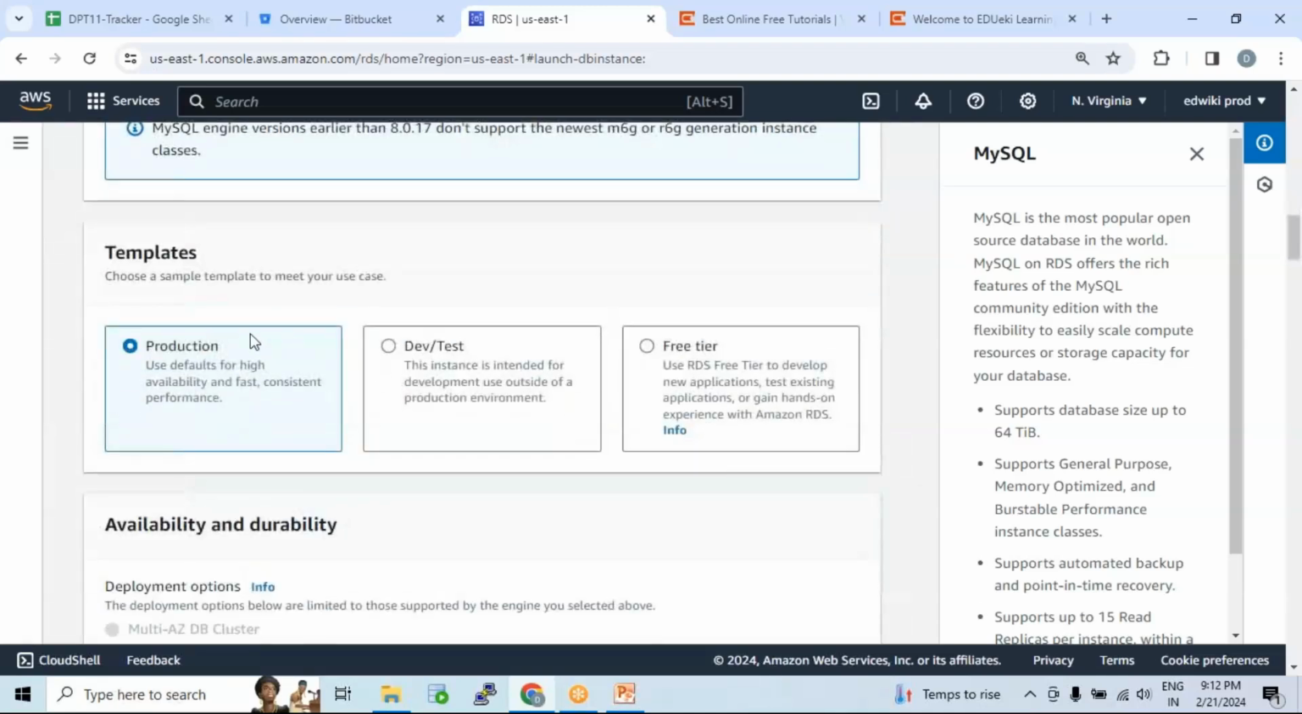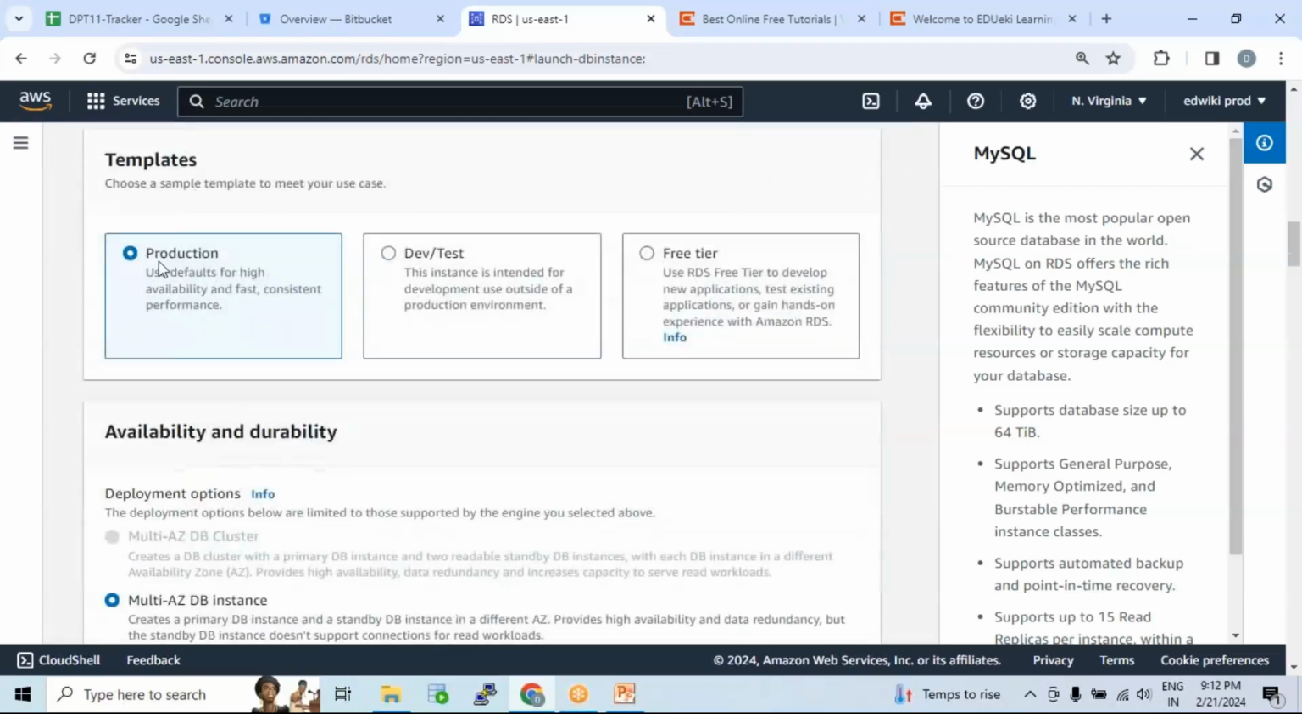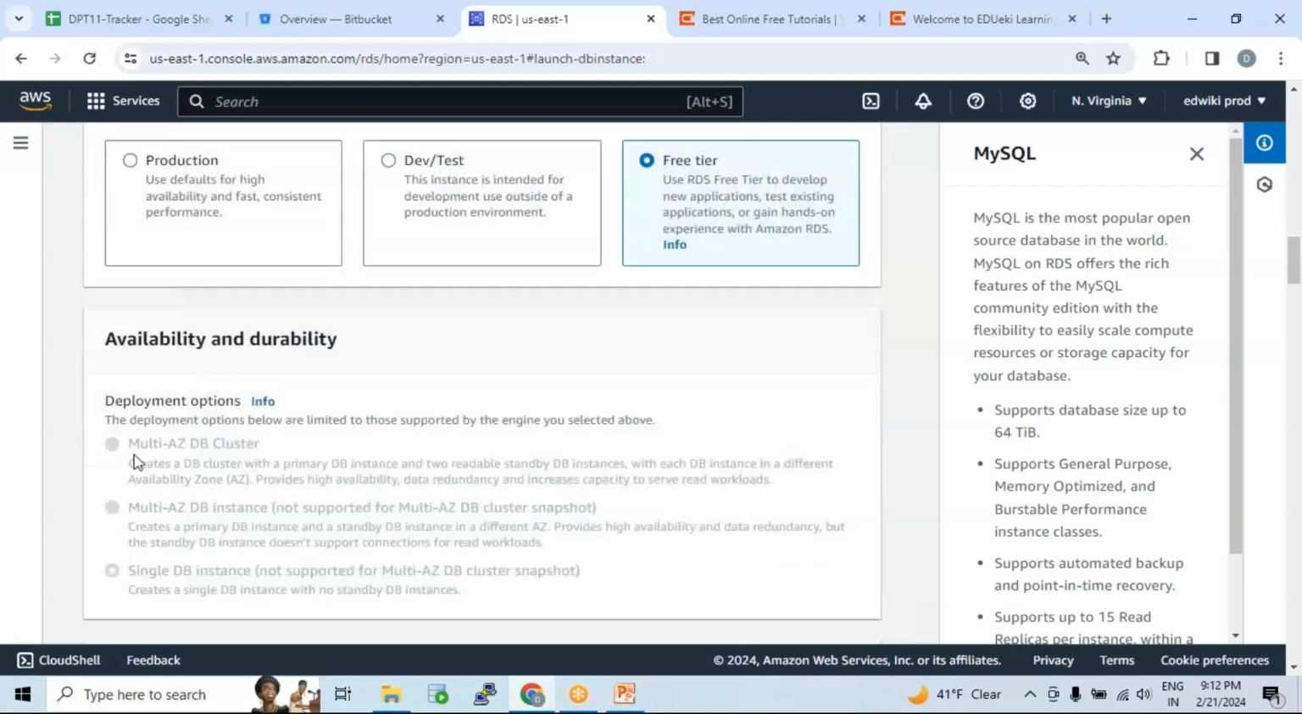Now specify whether you are trying to use this database for production purpose or dev purpose, or you want to go with only the free tier. If you select free tier, whichever options are applicable for the free tier limitation, only those will be selected and the rest will be grayed out, right? Just to call out all the different options, let me choose production here so that all the different options are available.